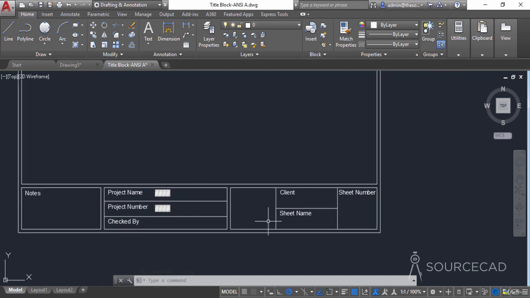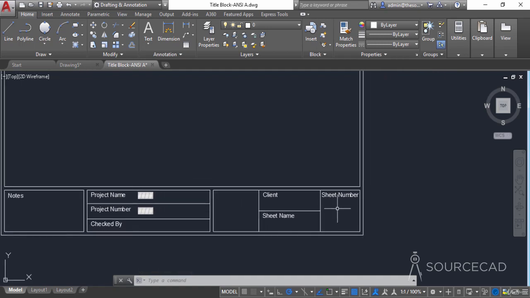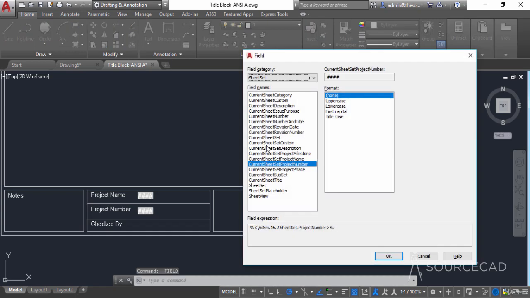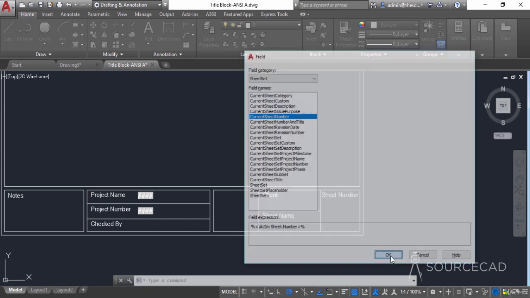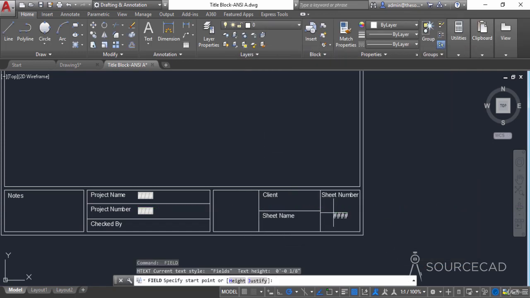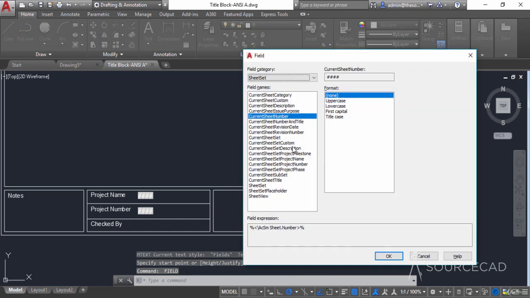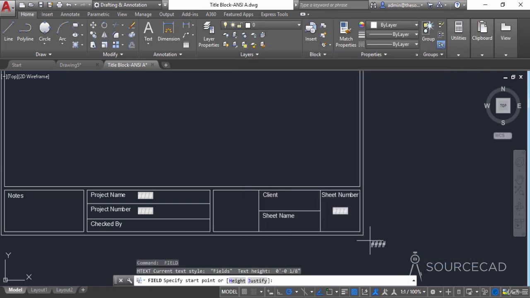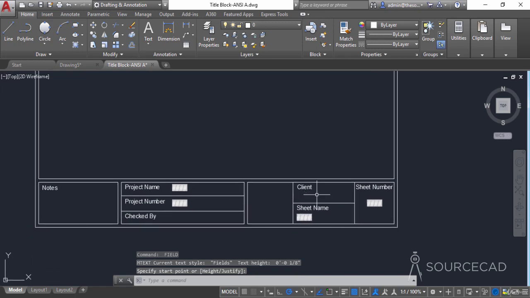Let's move to this other section, the sheet name and sheet number. So I'll press enter again, and here let's select current sheet number right here. Again, none. Okay, and I'll just place it right over here. Press enter again, and this time current sheet title, and okay, and that's the sheet title. Now we have a client and check by section. Let's enter that as well.